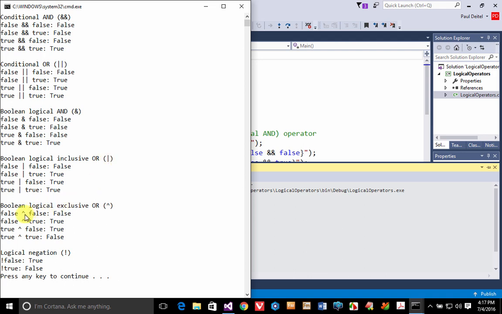Now, we also have the caret operator, which is the so-called logical exclusive OR operator, and this one will evaluate to true if only the left or the right of the expression is true. So if both are false, the overall is false. If both are true, the overall value is false as well. But if only one is true, then the overall expression is true. And finally, we have the logical negation operator, which simply reverses the value of a condition. So not false gives back true, and not true gives back false.